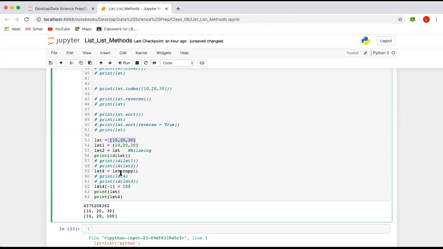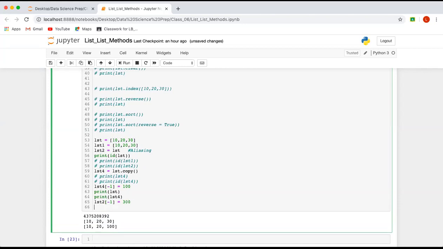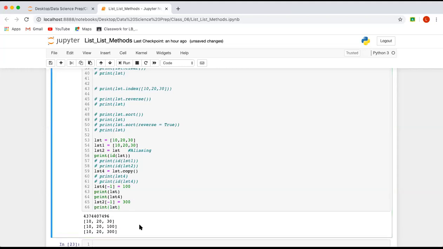Am I clear, everyone? If I do aliasing, and I change an element in the list, then yes, it changes both. Let's say lst2 is equal to lst. If I make a change, for example lst2 of -1 is equal to 300, and you check lst now, it has been changed in lst also. Okay, clear?